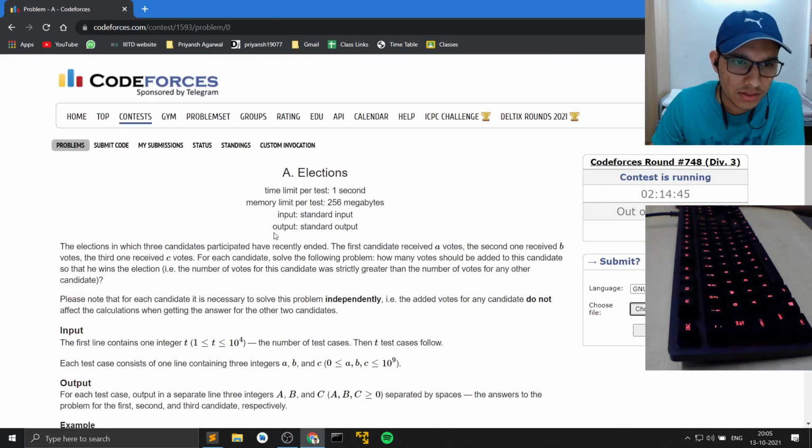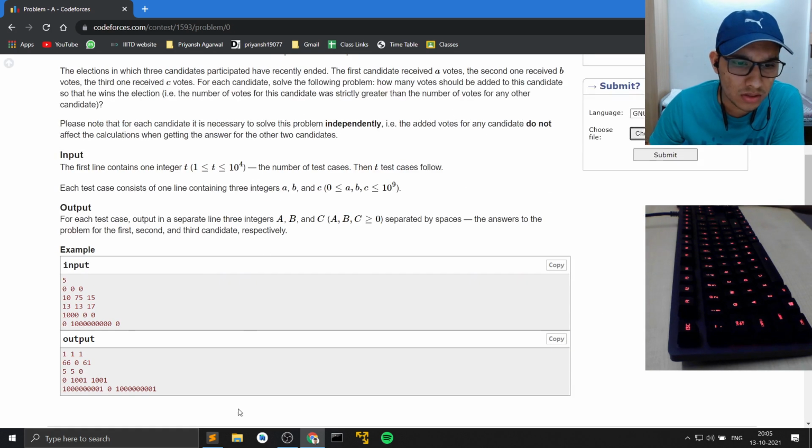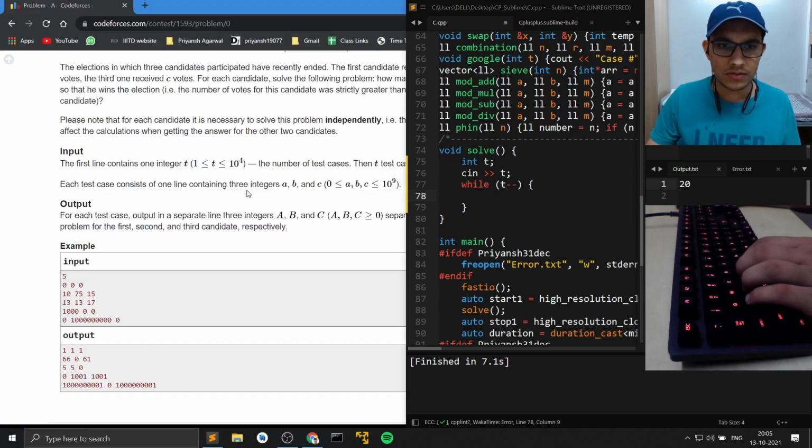Okay, the elections in which three candidates participated have recently ended. The first candidate received A votes, the second received B, and the third received C. For each candidate, solve the following problem: how many votes should be added to this candidate so that he wins the election? That is, the number of votes for this candidate was strictly greater than the number of votes for any other candidate. For each candidate, it is necessary to solve the problem independently. Okay, so all you have to do is just subtract the maximum from this.